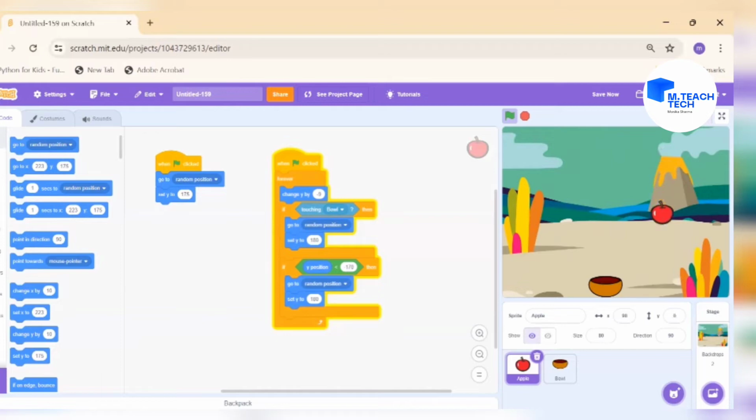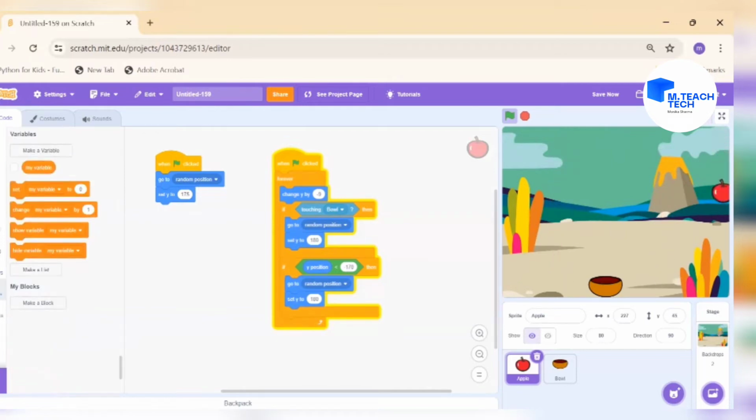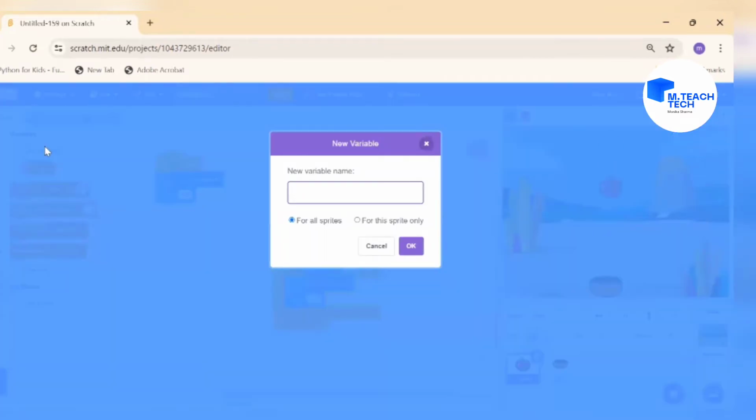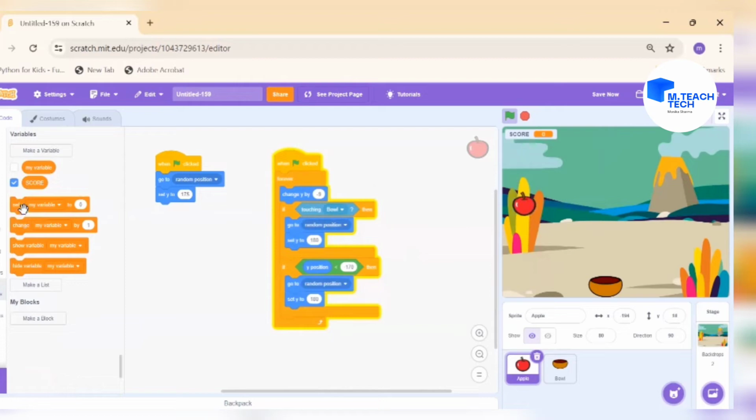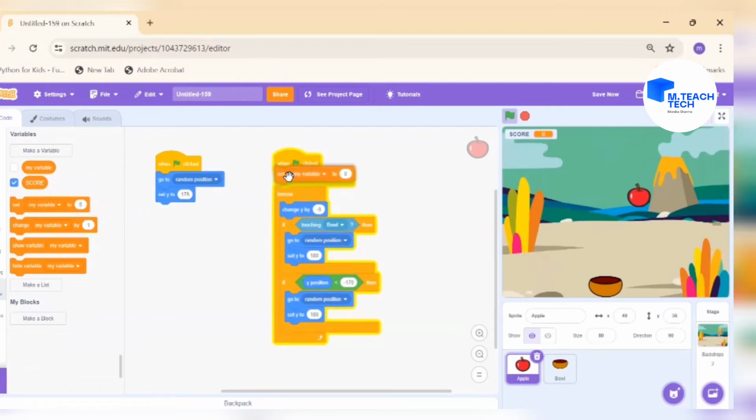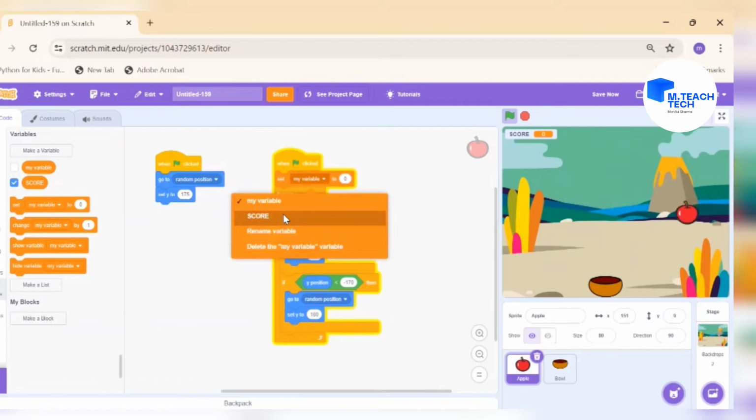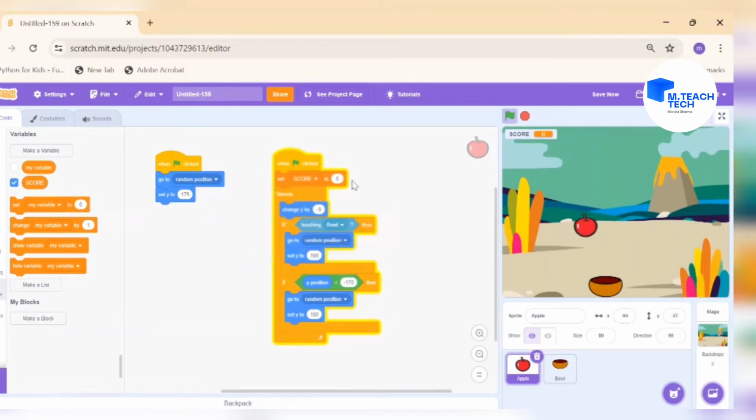Next, you can do one thing, you can create a variable so that your score will also increase here. So here is the option to make a variable. So you can create your variable here. I want to create a variable for score. So let's write score here and create the variable. And you have to put this block after when green flag clicked and set it to score. And let it be 0, because whenever you start a new game, your score will be 0. Otherwise, you are just playing a game and when you want to play it again, the score will start from the last score.